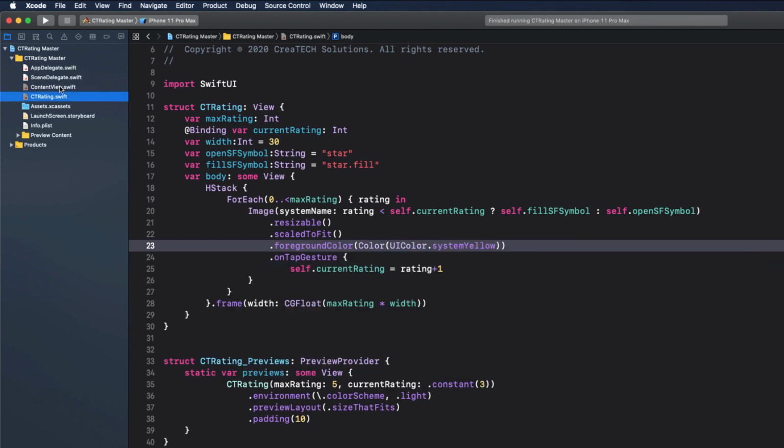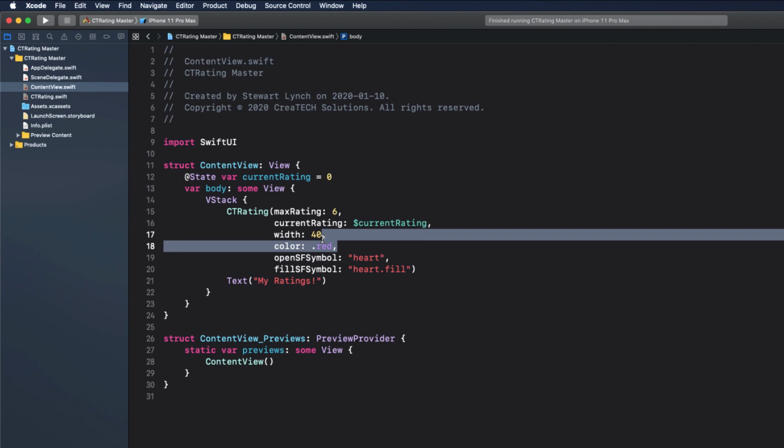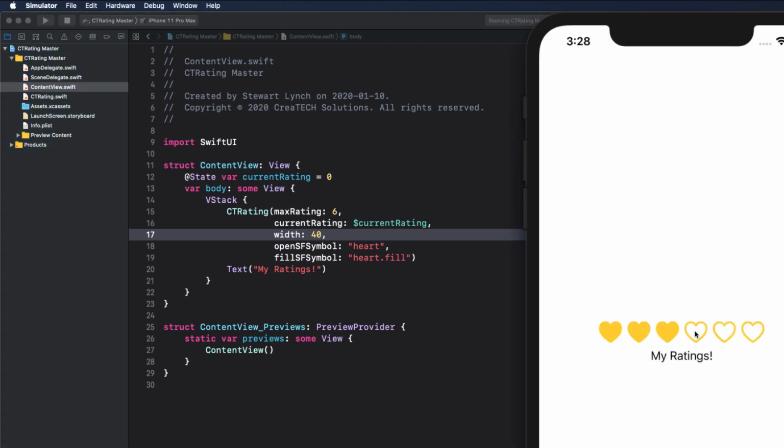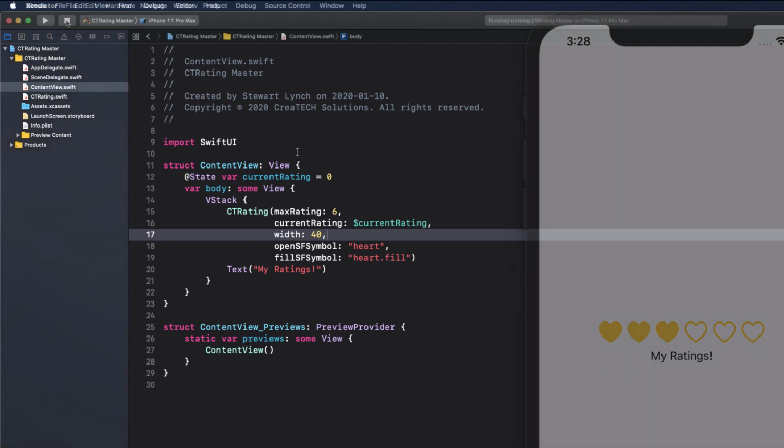Of course, with it missing here, we have to go back to our content view and remove it from here as well. Let me build and run now and verify that everything still works. It does. We have a yellow heart now. So we're ready to create our Swift package.